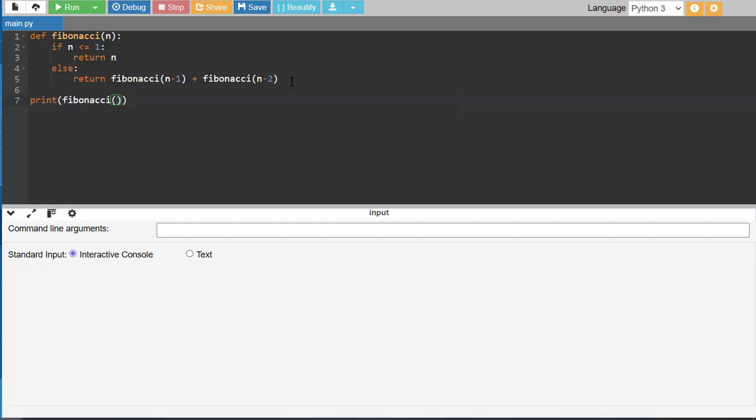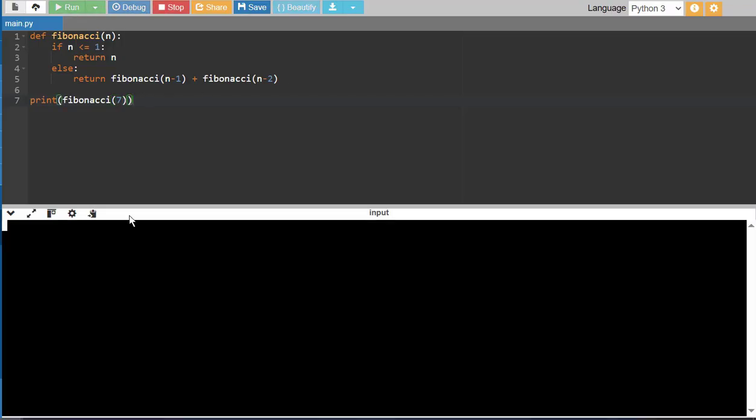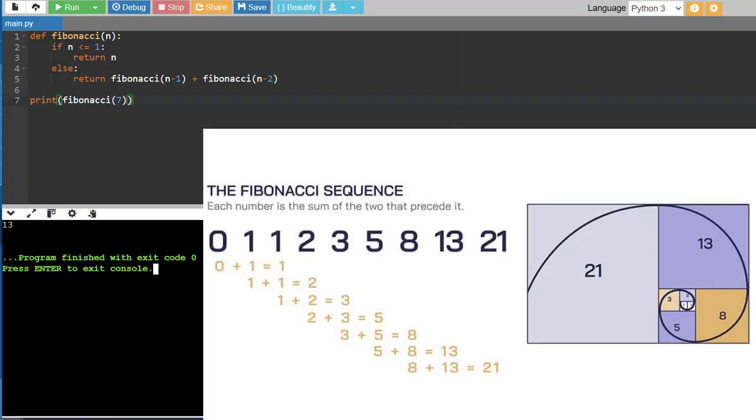So now, for example, if I want to find the 7th number in the Fibonacci sequence and I run the program, we're going to get 13, which is indeed correct. The 7th number in the Fibonacci sequence is 13.